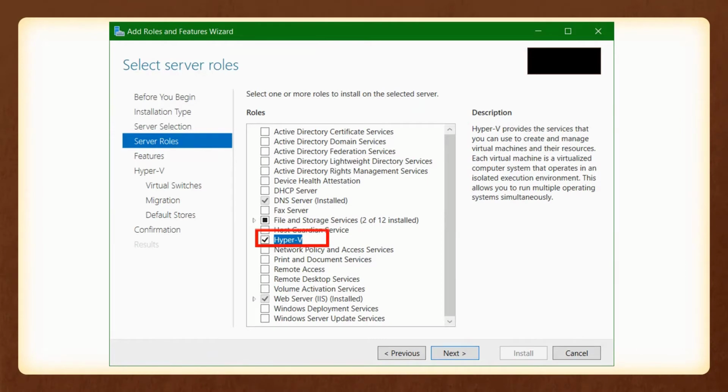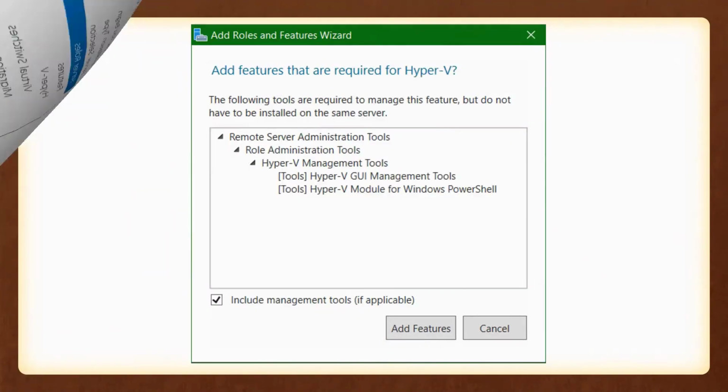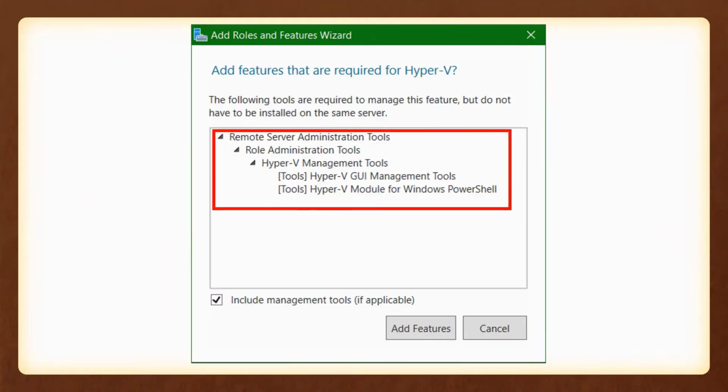Now you will see that on your Windows Server operating system, containers and hyper virtualization option will be available if your virtualization option is enabled from your system BIOS machine. So go ahead and enable Hyper-V virtualization feature and then click Next. Click Add Features.